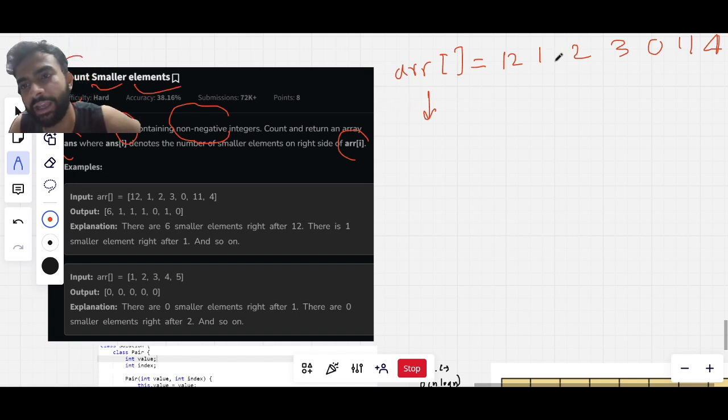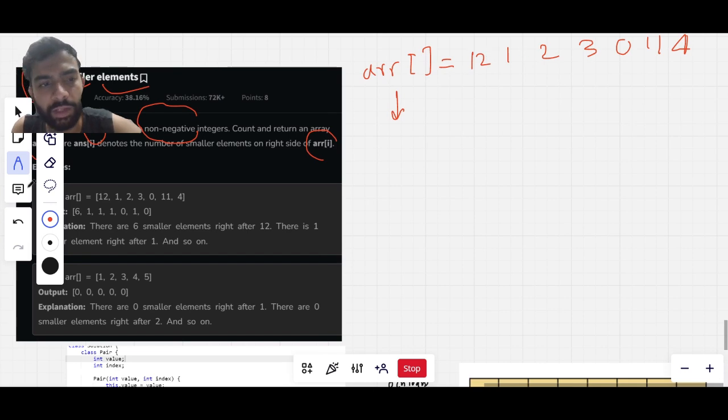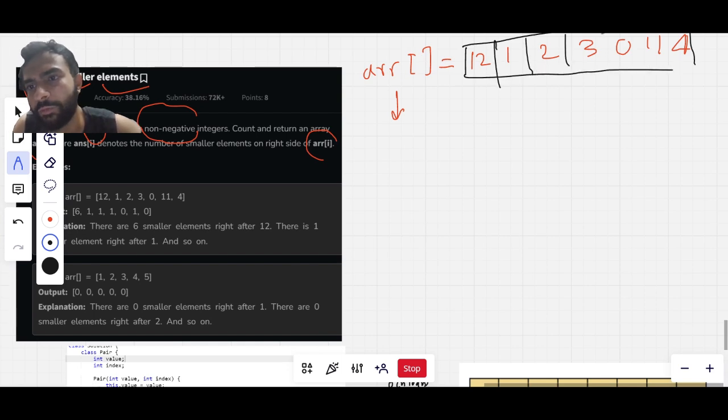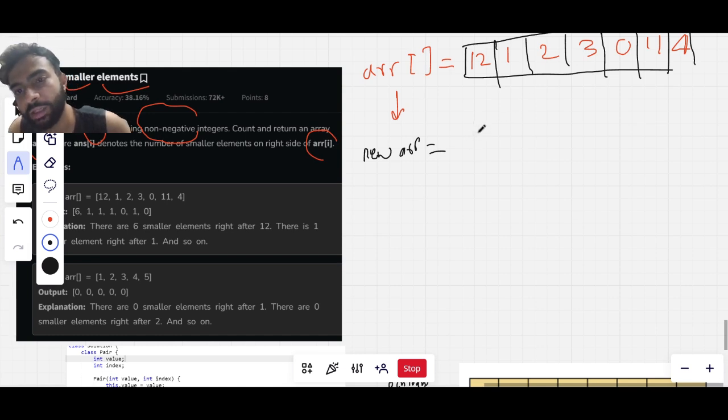I will write it like this, so it will be easier for me to demonstrate the problem to you. Say, for example, the new array. In the new array, we put the total number of smaller elements after each element. My first element is 12. The total number of elements smaller than my first element is 1, 2, 3, 4, 5, 6. So in the new array, I will put the count as 6.